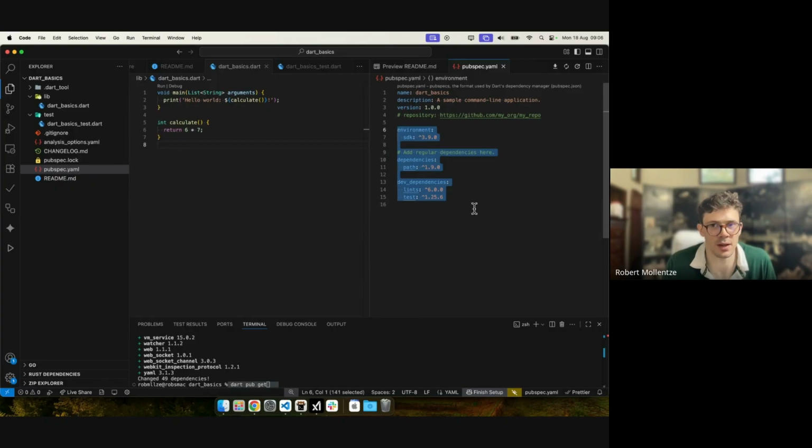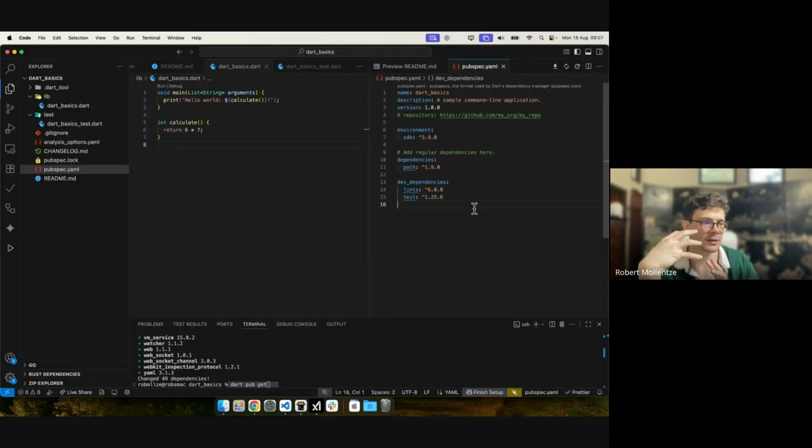depends on. So if you don't know, a package is basically a set of code that is already written by someone or a company or Google or a person like me that is online, and that our project reads from, basically downloads from the internet and then adds to our project. And we can use that to enrich or extend our project. So our project uses these packages called path, lints, and test.